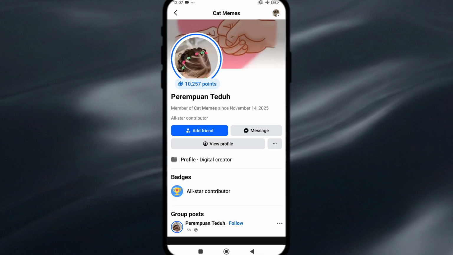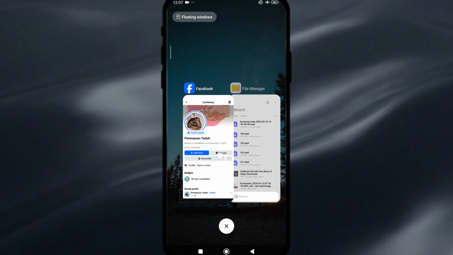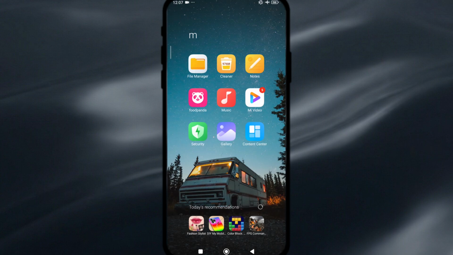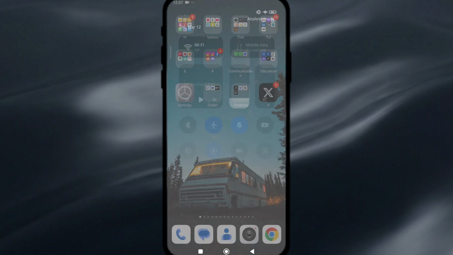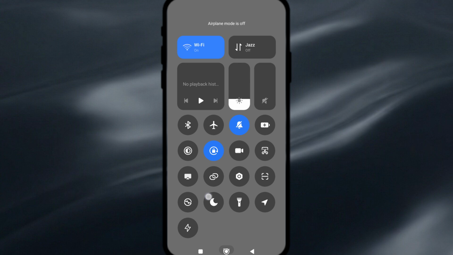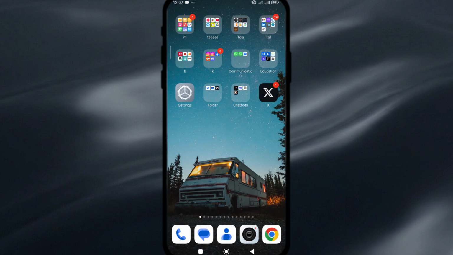After you finish watching the story, completely close the Facebook app from your recent apps so it stops running in the background. Once the app is closed, you can turn off airplane mode and reconnect to the internet. This helps prevent the app from sending your view activity after you go back online.